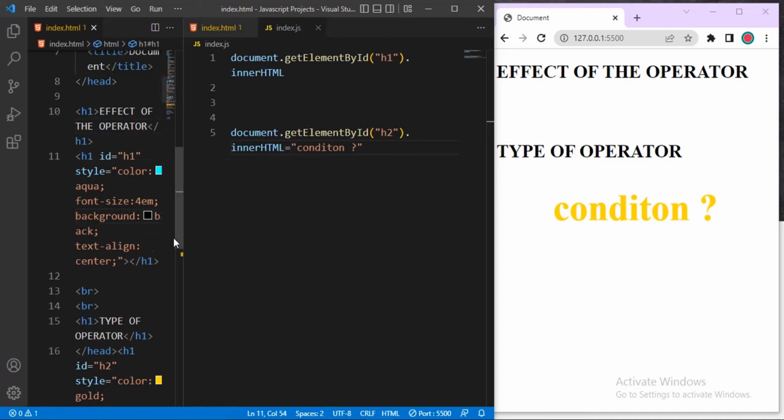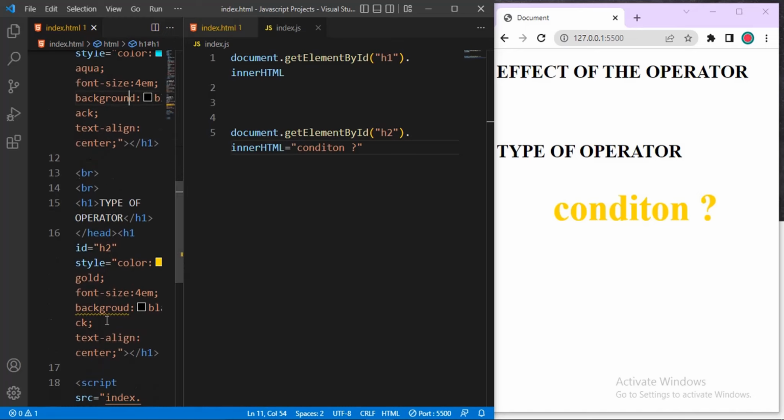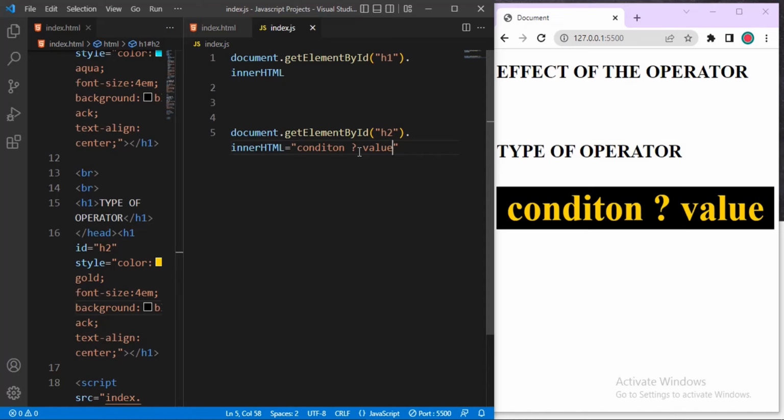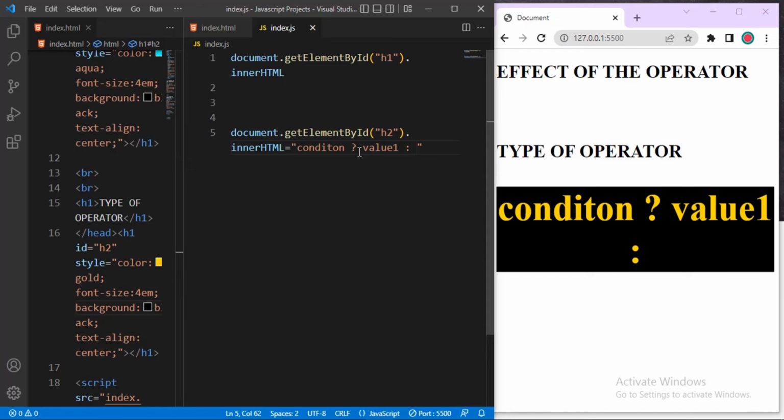Okay, it's supposed to be a background, and even this one put n here. Okay, so this is what I want. So I will now say background, then you give space and put your question mark, then give space, then say value 1, then you now put colon. Always remember to give space, put colon, and then put your value 2. Okay, so this is exactly what I meant.